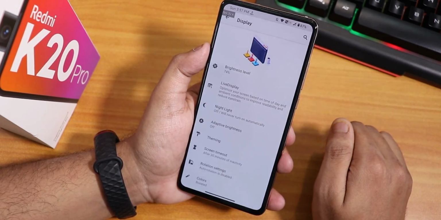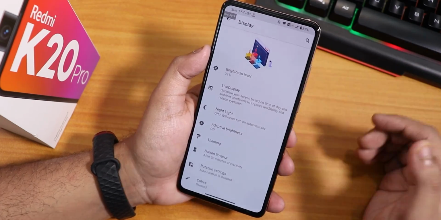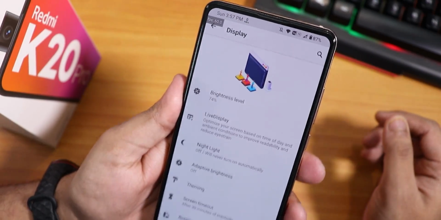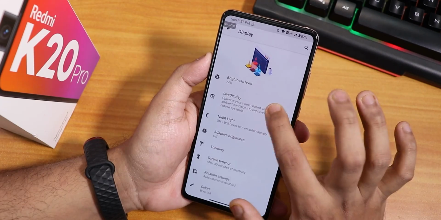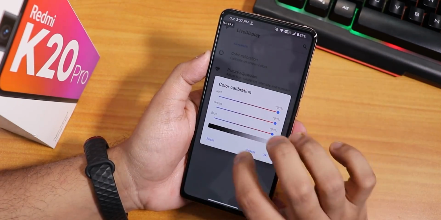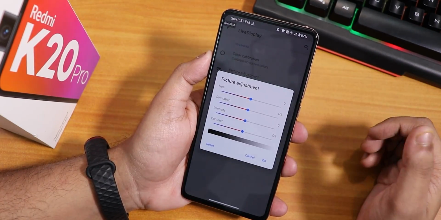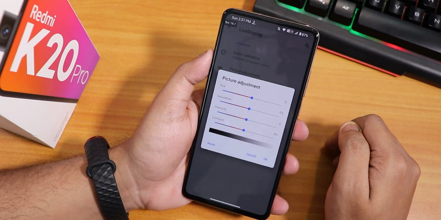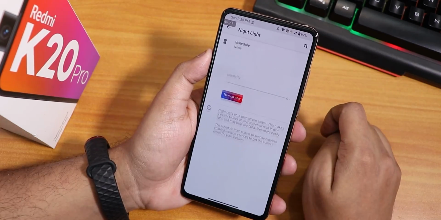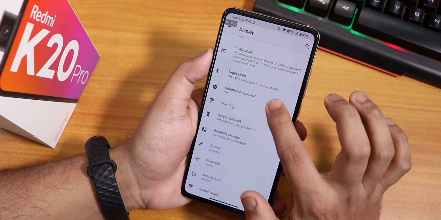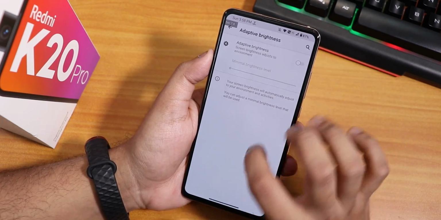Now inside display settings, this is how it looks. All these animations do look really cool over here, as you are noticing, and the brightness level and stuff you can adjust. Live display is there, so color calibration is there, so the RGB control, and inside picture adjustment we have the hue, saturation, intensity and contrast customization, and also there is night light. You can schedule that if you want to. And inside adaptive brightness, of course, there is the auto brightness.